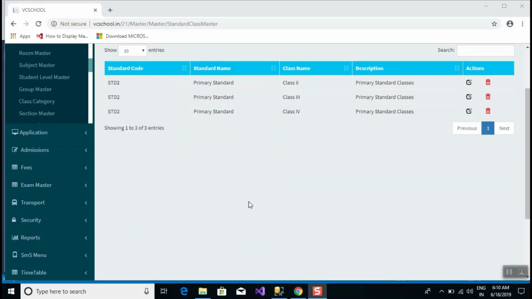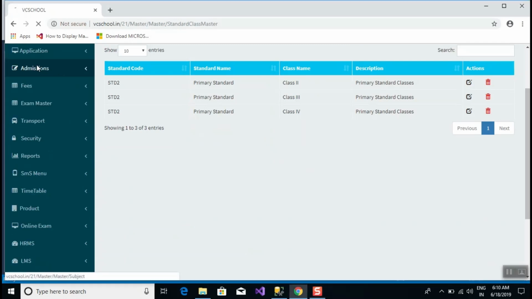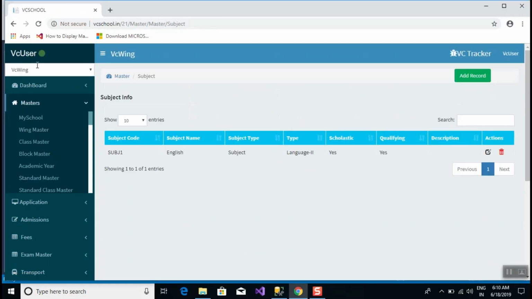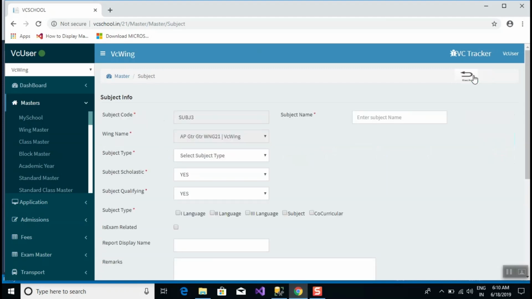Next we are moving to subject master. In subject master we are adding subjects for a particular school. By clicking on add record we can get the screen. Here subject type, subject scholastic, subject qualifying, art language type, these are all the fields regarding the subject. Here subject type is there. Subjects are of two types, subject and non-subject.